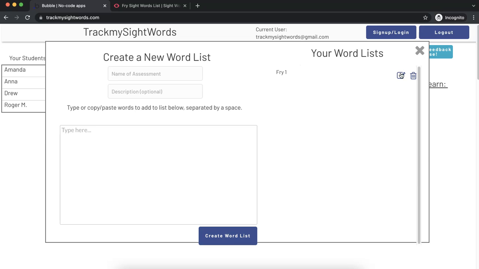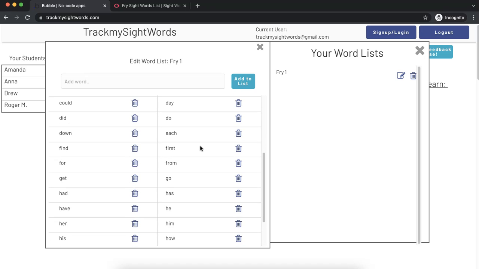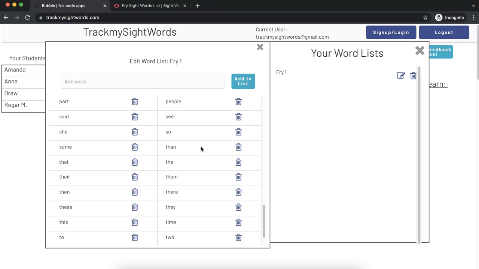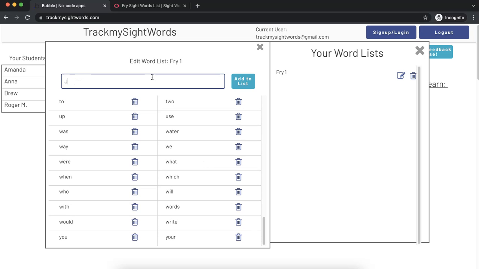I can edit this list and add words or get rid of words by clicking edit, getting rid of the words by clicking the garbage can, and adding any words to my list by typing it in there.